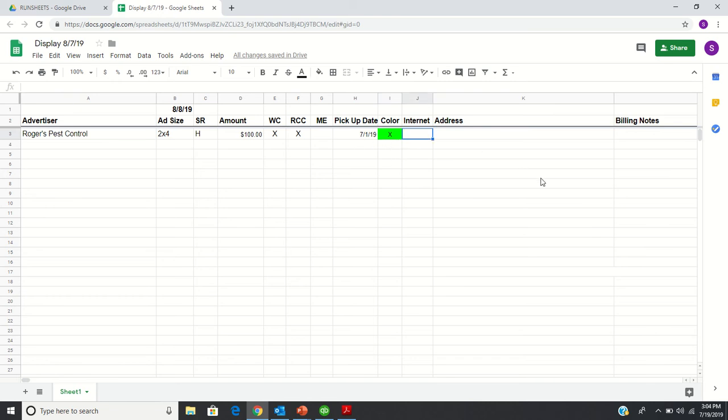If the ad runs on the internet, you will also put an X there. And again, this is one that we highlight. We use the teal or light blue. That way they kind of stand out, so for production purposes, we know exactly what needs to run in color, what needs to go on the internet.